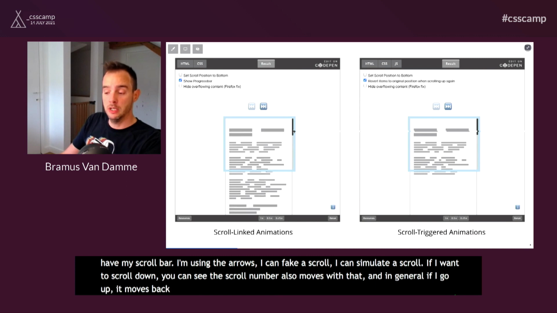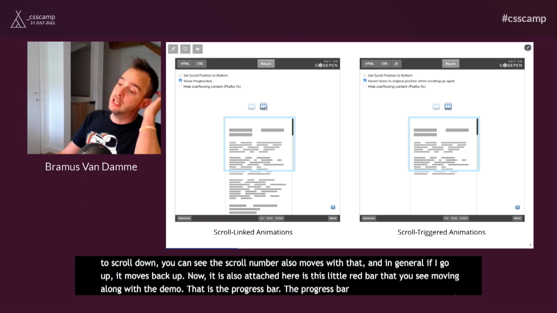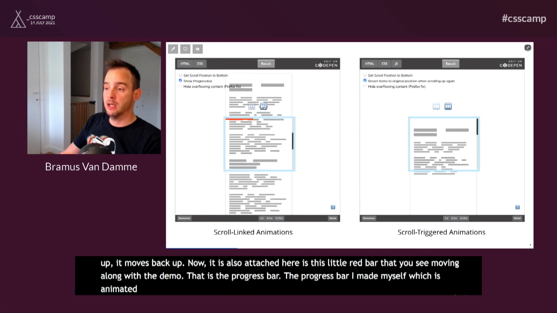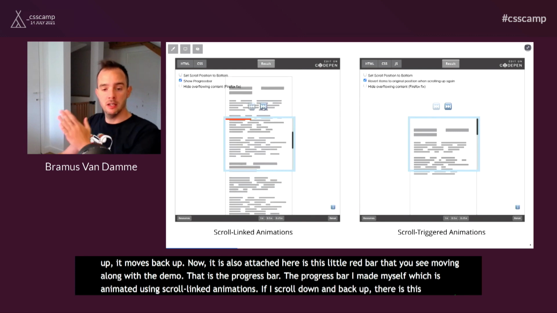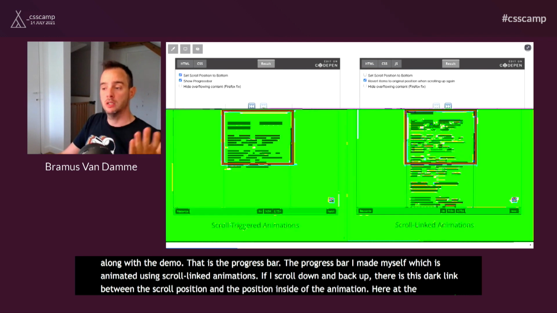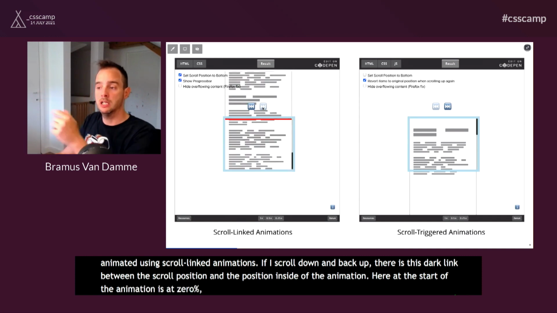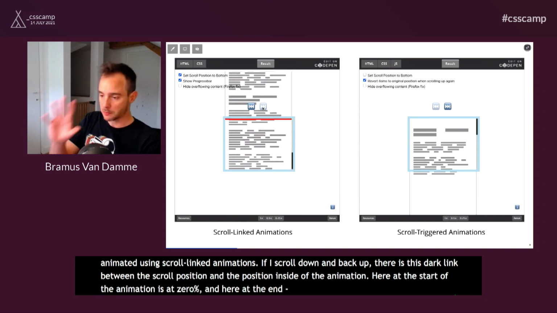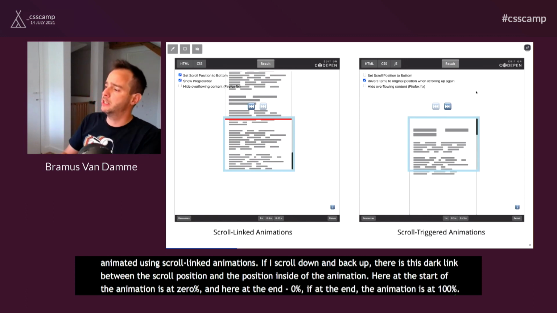Now what's also attached here is this little red bar that you see moving along with the demo. That is the progress bar I made of myself, which is animated using scrolling animations. So if I scroll down and back up, you see that there is this direct link between the scroll position and the position inside of the animation. Here at the start, the animation is at 0%, and then here at the very end, so if I have scrolled 100% through the page, the animation is at 100%. Scrolling animations. This in contrast with the thing you see on the right, scroll-triggered animations.